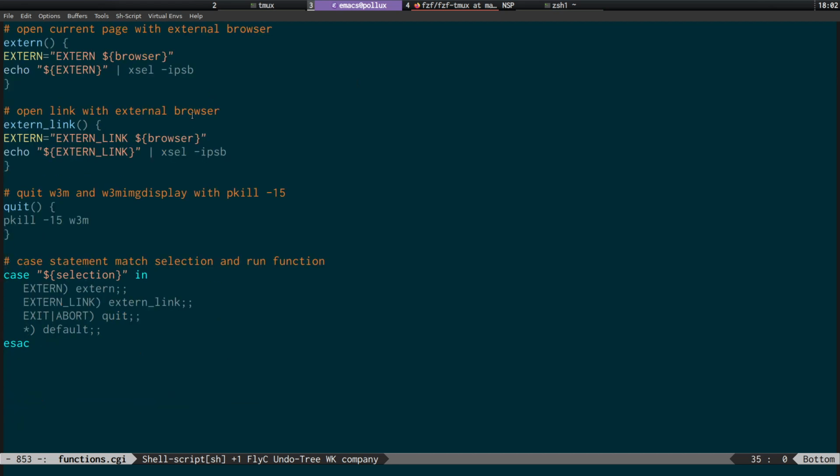And finally down here, you can see it's matching extern, and it's running the extern function, matches extern link, and it runs that function. And finally, what we've got down here is exit and abort, and that runs the quit function.